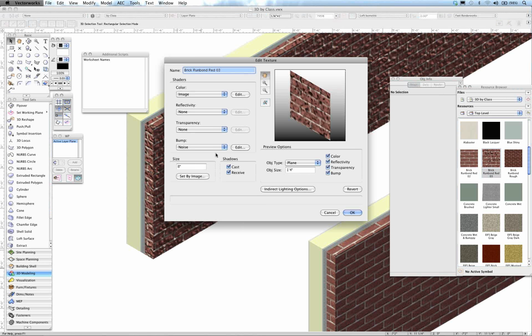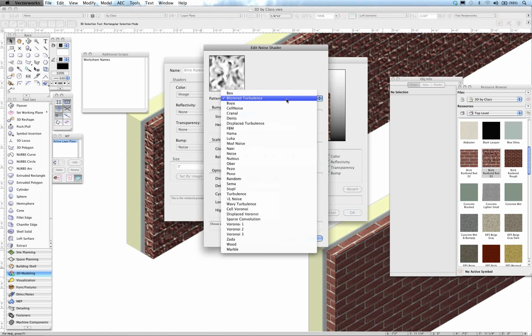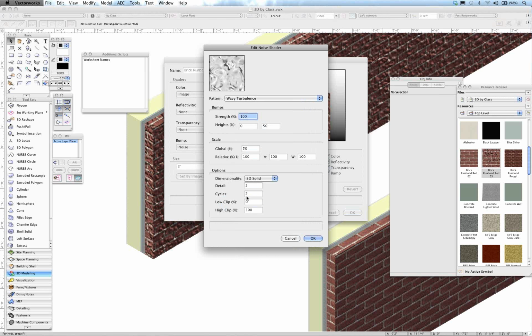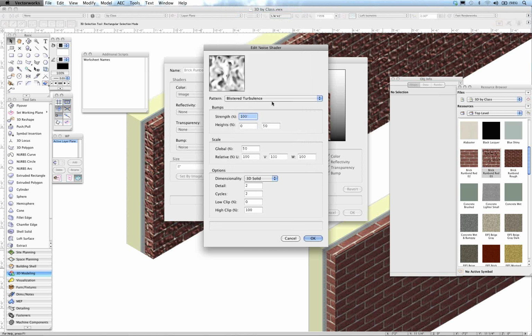And I basically took, this is the texture editor in Vectorworks. I basically added bump, and if you click on this, you get a choice of none, which was the original, and then I added something called noise, and I have the selection here of what kind of noise, and you have a whole slew of different noise patterns to add to your particular texture. And you can see the strength setting is set to 100.